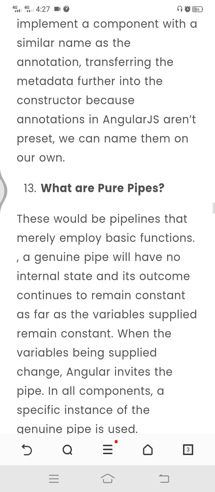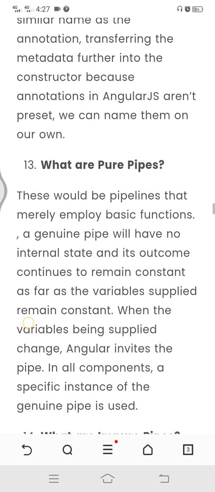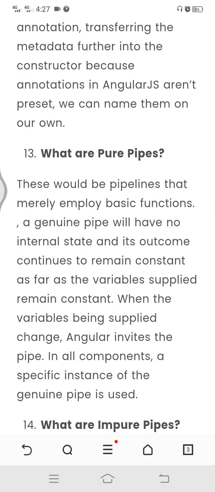What are pure pipes? These would be pipes that merely employ basic functions. A pure pipe will have no internal state, and its outcome remains constant as long as the variables supplied remain constant. When the variables being supplied change, Angular invokes the pipe.